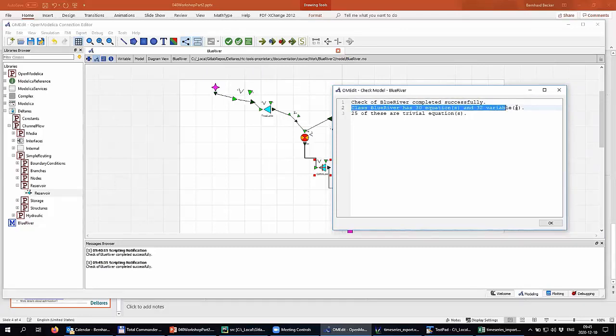Please look at the second line again. We have 30 equations and 32 variables. And this means we have two variables more than equations.